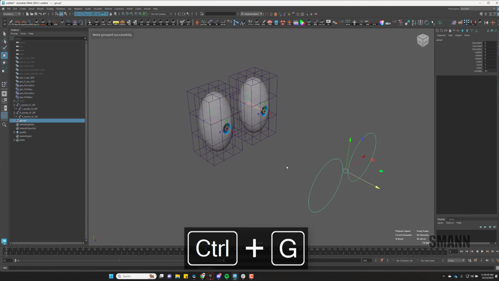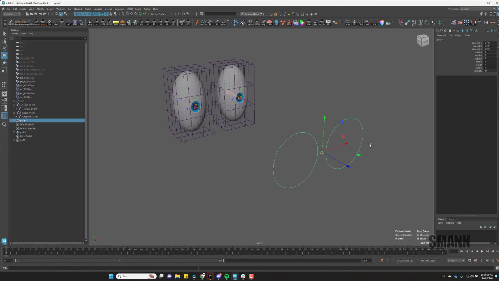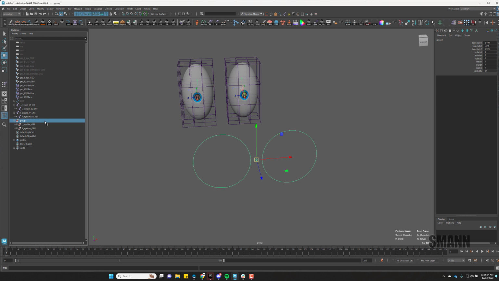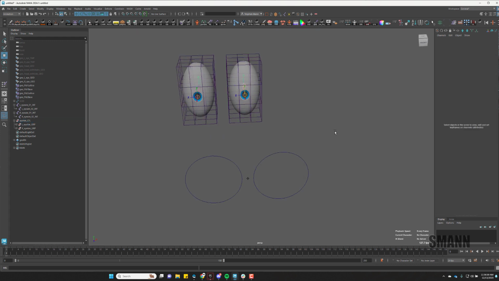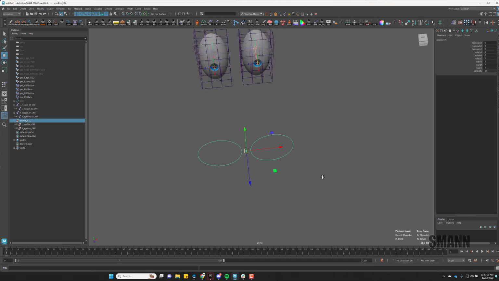I'm actually gonna center the pivot on those and I'll just show the selection handle again so I have an easy way to grab it. And on that group, I'm going to name that group I_aim_CTL. Cool. So now I need to make these actually, whoa, did I move it? There we go. Back to where it was.